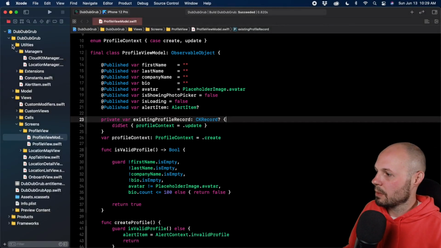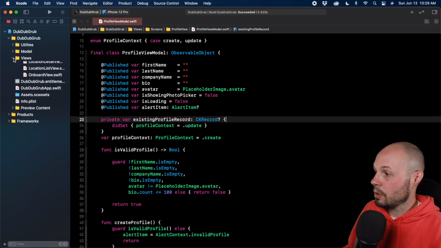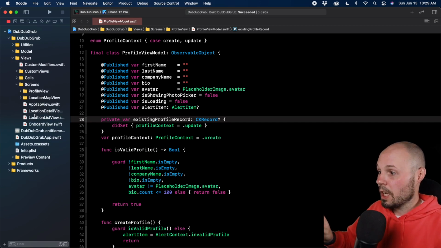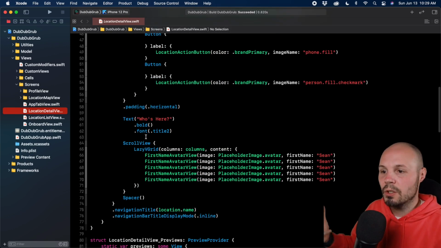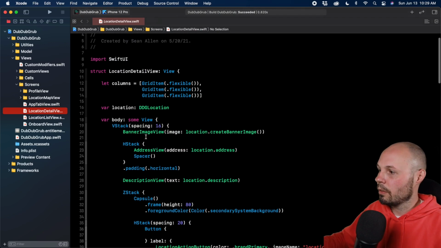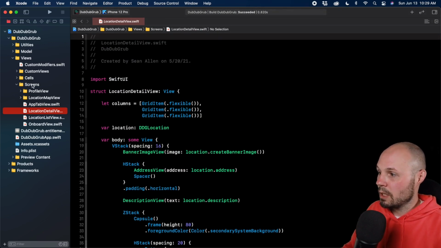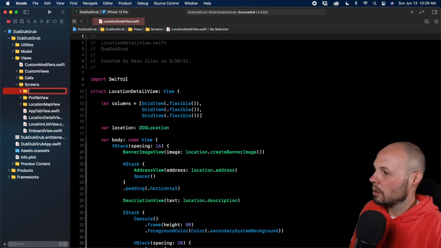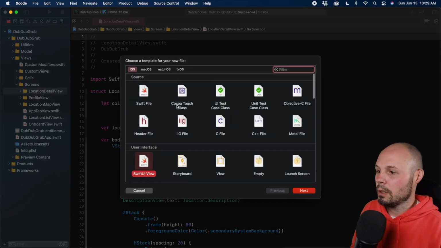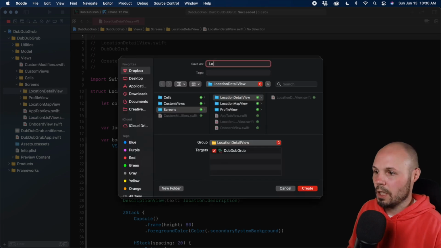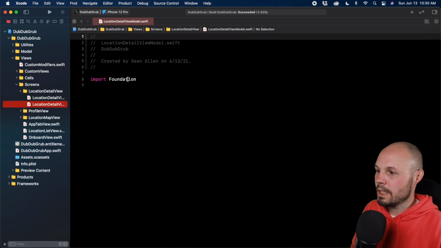So for that, let's minimize some folders here and go to our views. Well, first things first, our location detail view, right? Here it is. We just have the view. We don't have our view model. Now that we're going to start doing some logic, let's create our view model. So in the screens folder, right click, new group, location detail view. Hit return. Of course, location detail view goes in there. And then on that folder, right click, new file, new Swift file, hit next, location detail view model. There we go.